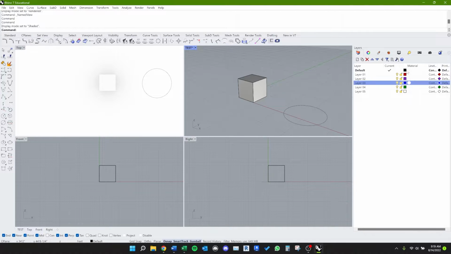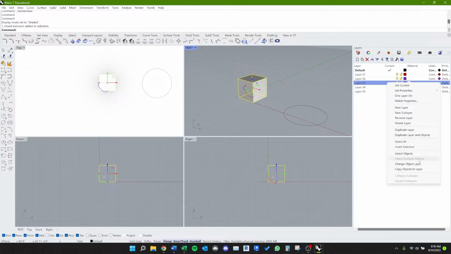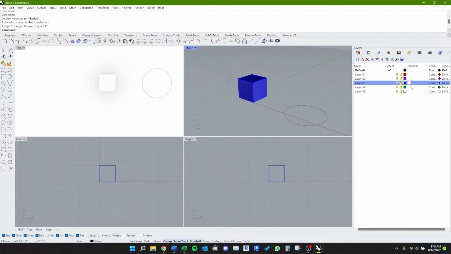So if I change this to a different layer by right-clicking on the layer, and then you could do change object layer, you'll see it's blue now to match the color of the layer. This is not how it renders. These colors here are not how it renders. It's just for visibility in Rhino when you're modeling. Another reason I use shaded is because this color system helps you differentiate between things.